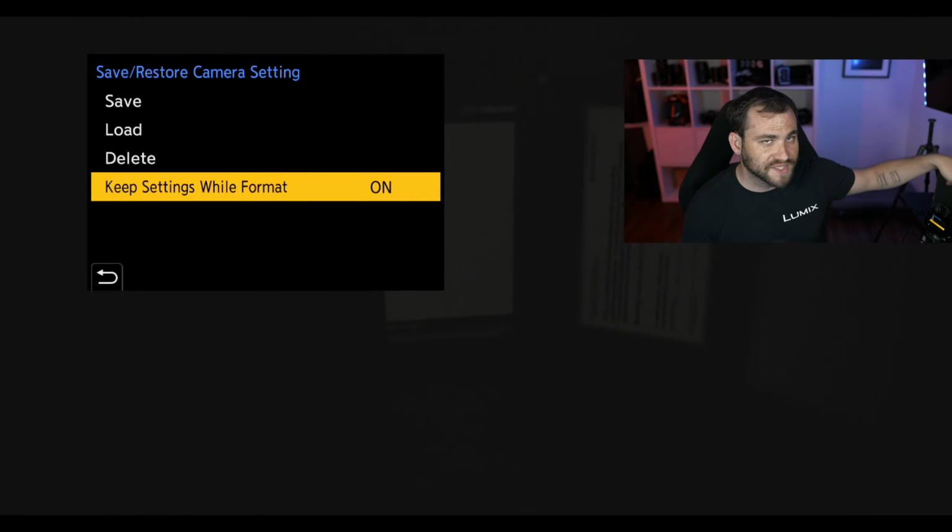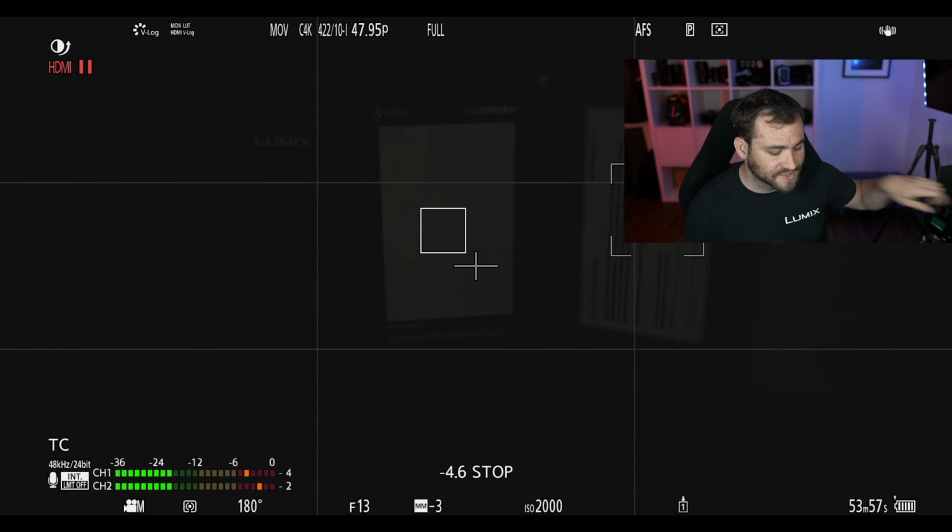The other nice thing that was added with the GH6 is that you have the keep settings when you format. The older way that these cameras were set up was that if you formatted the cards, you lost your save file. So now there's an option. Make sure that's turned on. Then you can format it and you're all good to go.